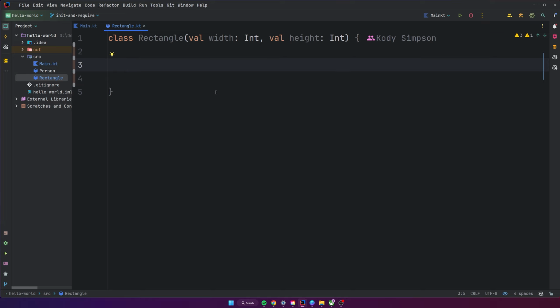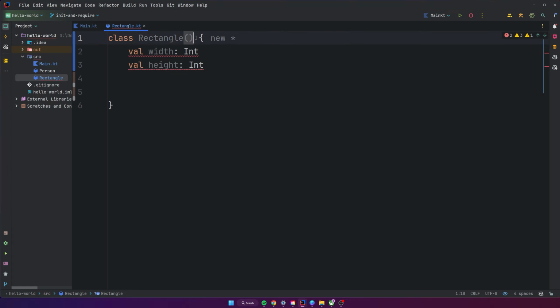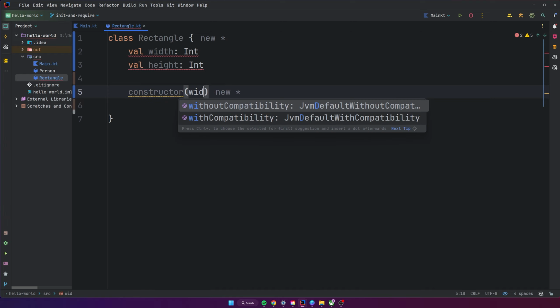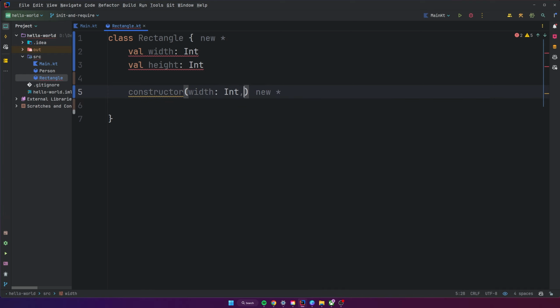So you can actually use a secondary constructor for that. So what we can do is take out these properties from the primary constructor and just move them into the class body. So let's get rid of this. And then we can actually leave them uninitialized, just leave them as they are with the data type, but don't give them default values. And then what we'll do is add a secondary constructor like this, and then we could do width, int, and height.